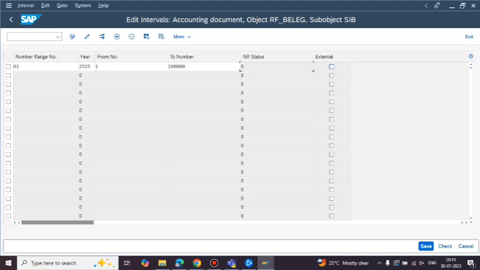Now say for example, the data is coming from the Concur application. When the data is moving from Concur application, it will come with some number range, right? So that number range, when it comes to SAP, SAP will accept that number range if it is external. If it is internal, SAP will update a different number range. Only if it is external, whatever the number range is coming from the source system to SAP, it is going to accept the same. Okay, so that is the advantage of external number range.